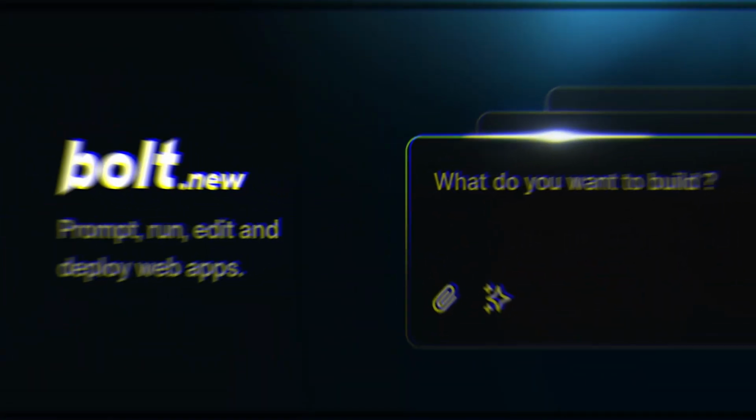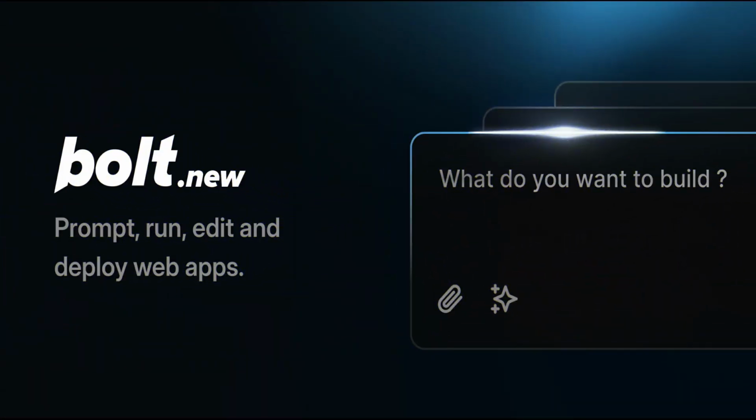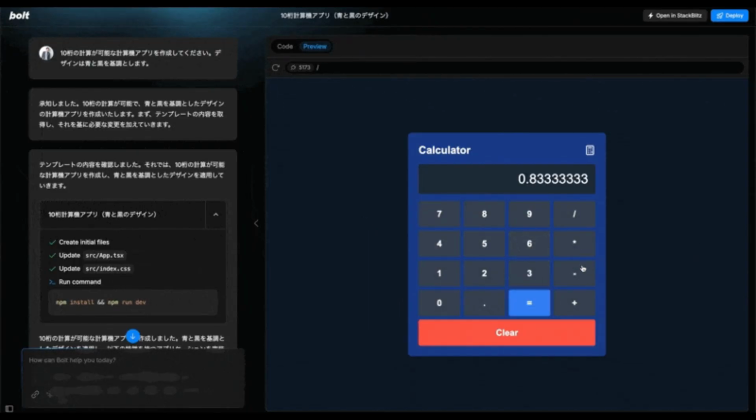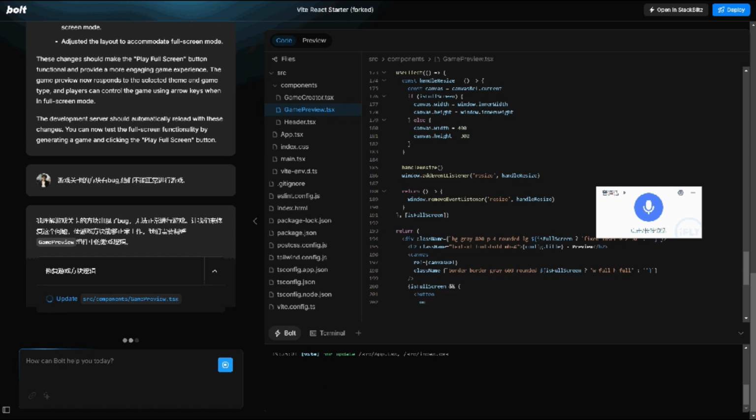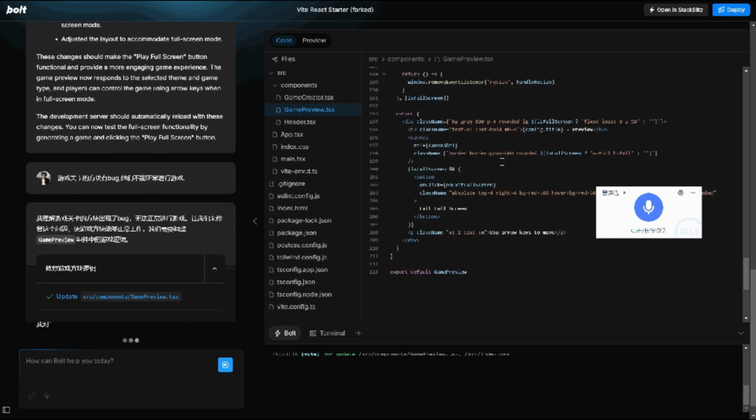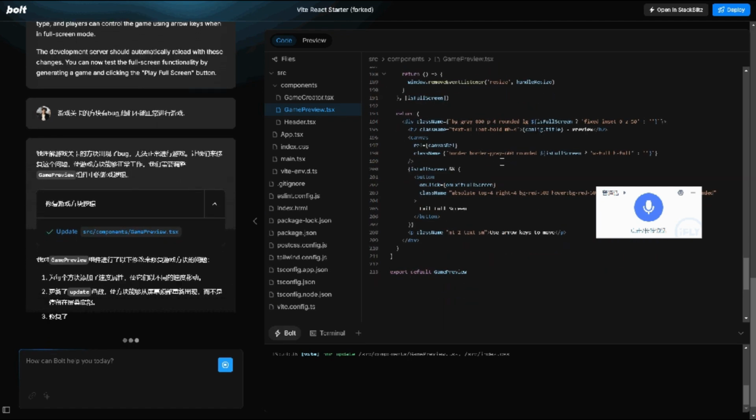Previously, we were using the bold.new on the application, which actually lets you create full stack applications without any sort of code. You simply have to give it a prompt and all your requirements, and it is going to create, edit, and deploy full stack applications using your preferred LLM.